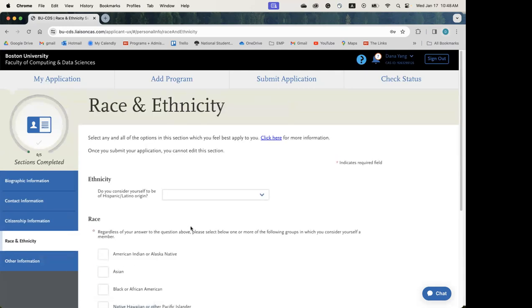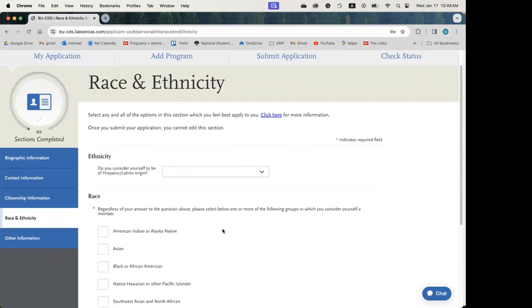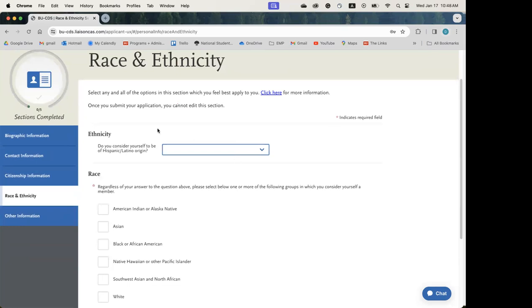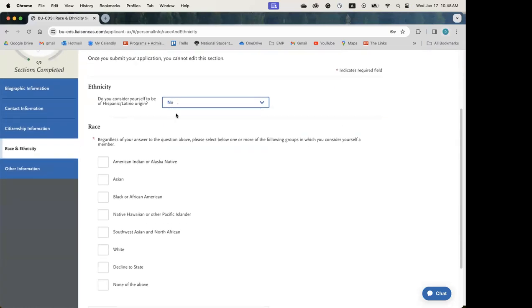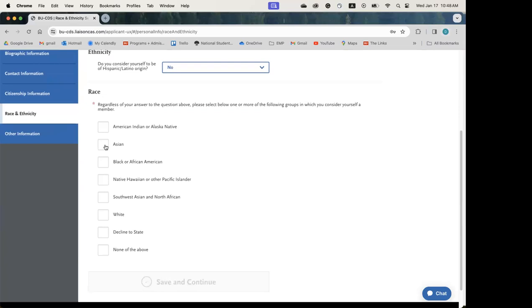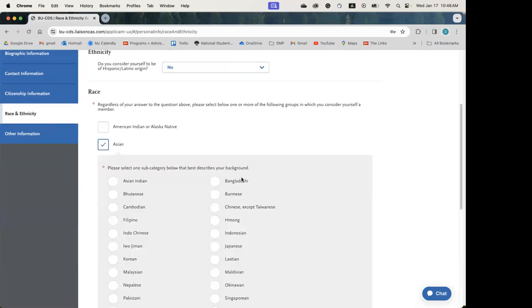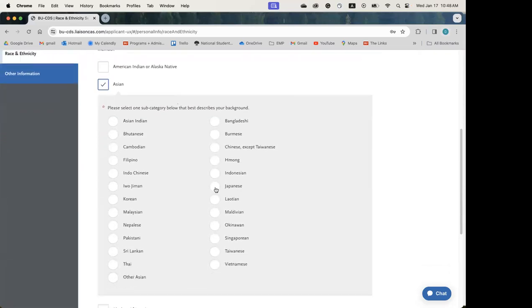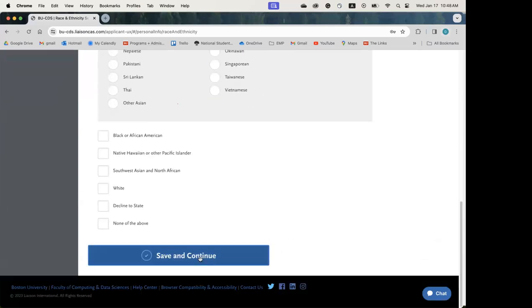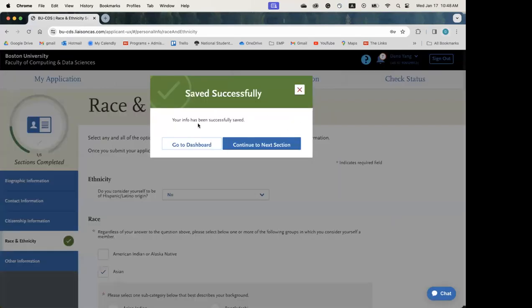Next, it's race and ethnicity. Again, pretty intuitive. Ethnicity. Do you consider yourself to be Hispanic or Latino origin? Yes or no? Race. You can just click the one that applies to you. So I'm Asian, Japanese, save and continue. And then it will ask you if you want to continue to the next section with other information or go to the dashboard. Dashboard, it will lead you back to the 4 quadrant.